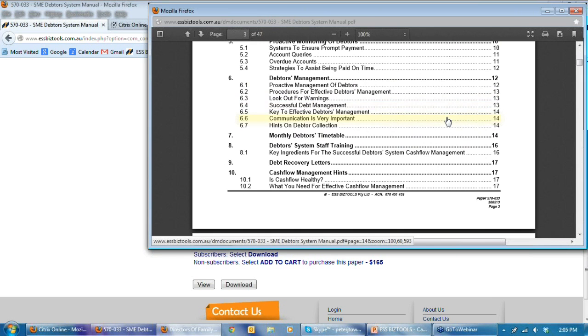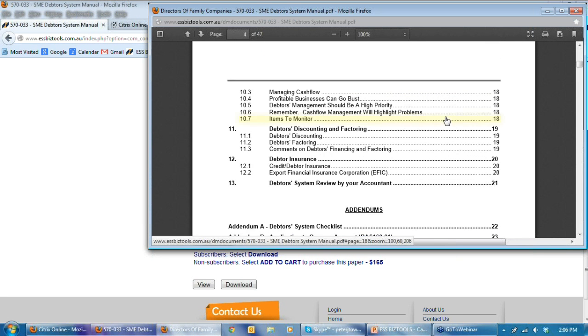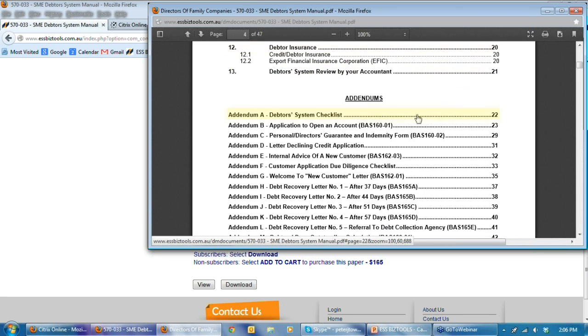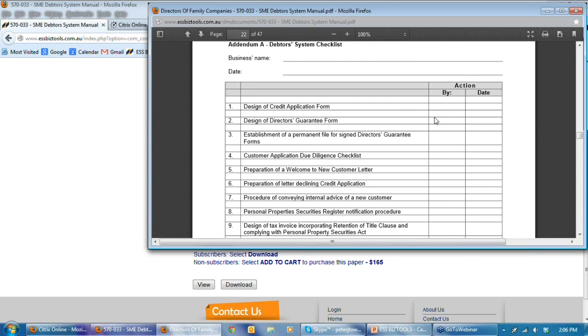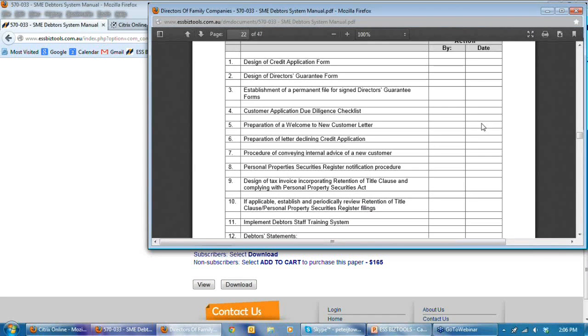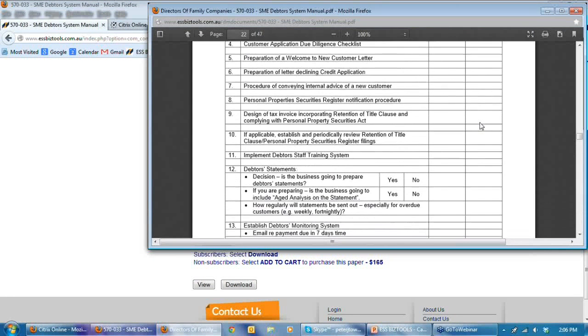It's obviously a written system that any new person who has been allocated the responsibility of looking after debtors has got a written system to guide them in how the business wants their debtors system to operate. So if we just click onto some of these forms, we have a debtors system checklist which will enable the business to ensure that the various forms have been instigated.